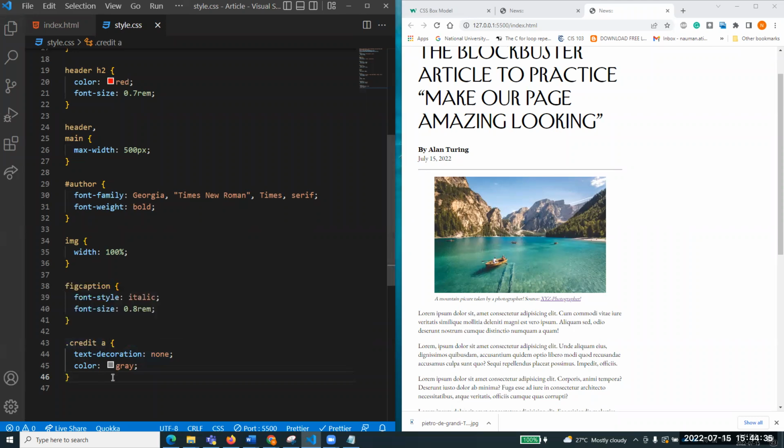Oh, what am I doing wrong? Anyone? I know my mistake here, but I would like you to just find that mistake. It's an ID, and for an ID, what should I do? It has to be a hash, right? I'm using a class, right? By the way, dot represents a class. Now you see here, now it is working fine.